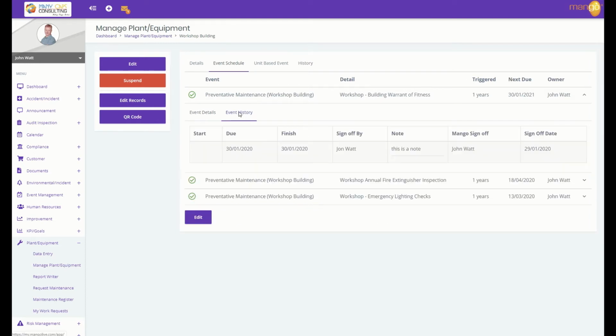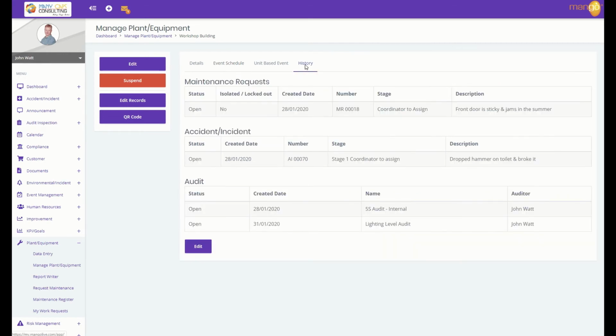Under the event history, you can keep track of all the times that you sign off that particular event and any notes that you've added in, and perhaps you've uploaded a copy of the warrant of fitness. Under the history tab of that building, you'll be able to see any maintenance requests that have been logged through Mango's maintenance requests section, any accidents that have been added through the accidents, or indeed anything else within the Mango system.